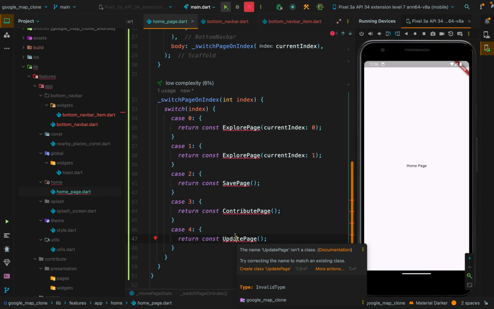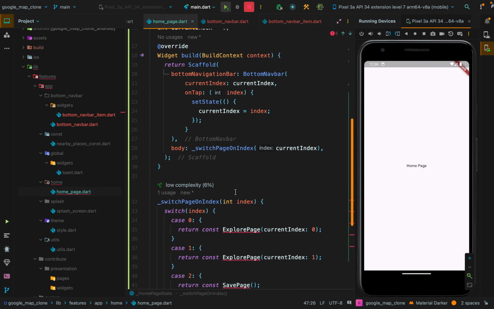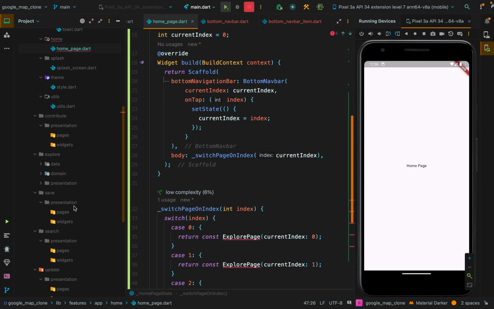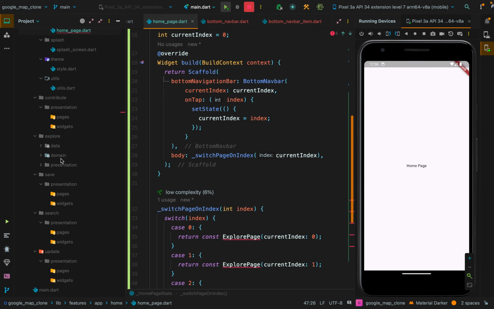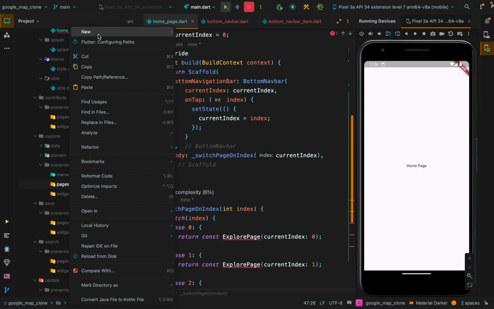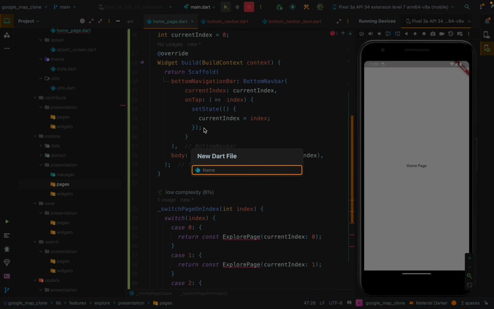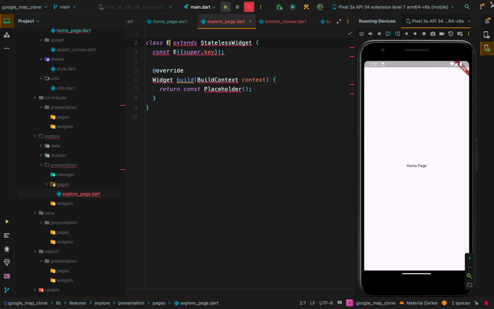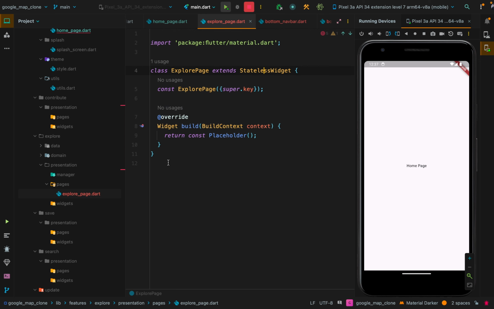Now let's go ahead and create these pages, and then we will restart our application to see what happens and what we have changed up until now. So let's go and create the basic pages. Inside the explore presentation pages, we will create the dart file, explore page, and for now this will be a stateless widget of explore page. And let's import the Flutter material dart.